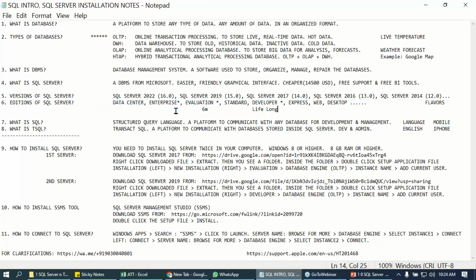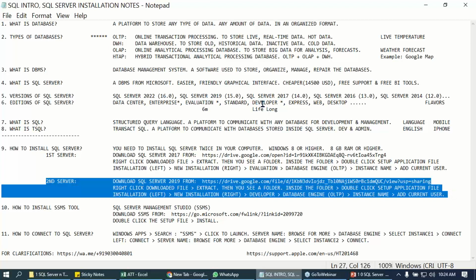In our classes, we'll take the Enterprise or online server, Evaluation, your local SQL Server 6 months trial, and Developer, one more local SQL Server, lifelong free. Now we are going to do a total of 2 installations today: the Enterprise or online server, Evaluation first server, Developer second server. Please learn these new technical terms by heart.